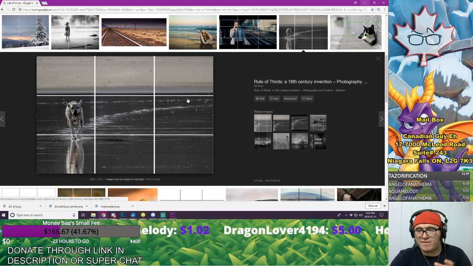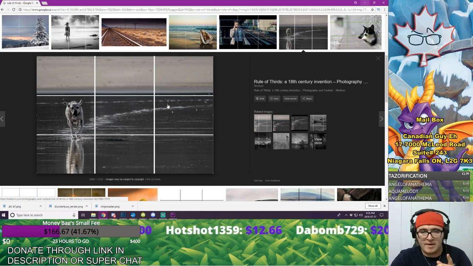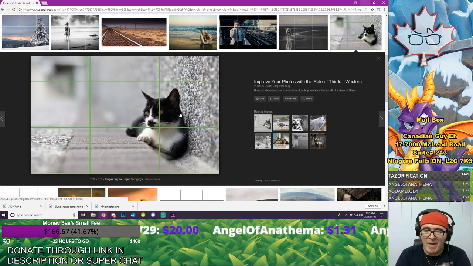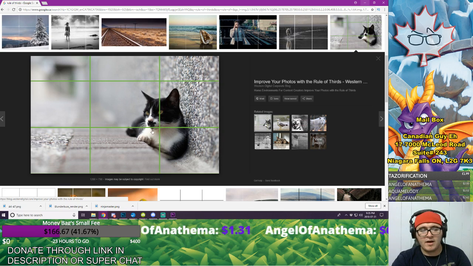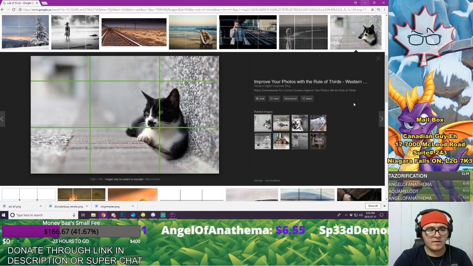This one's a bit off. You see? The dog does not meet any of these 4 points. The dog's a bit off, okay? Cat, bang, hits directly one of the points of thirds.